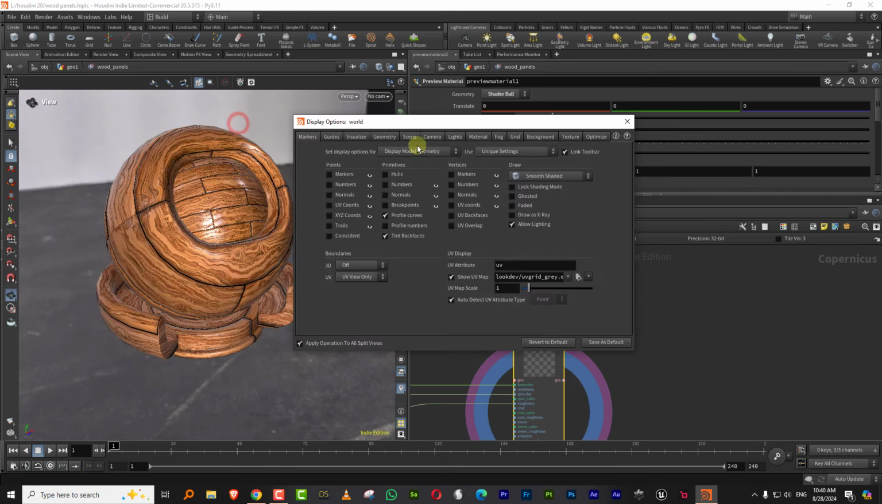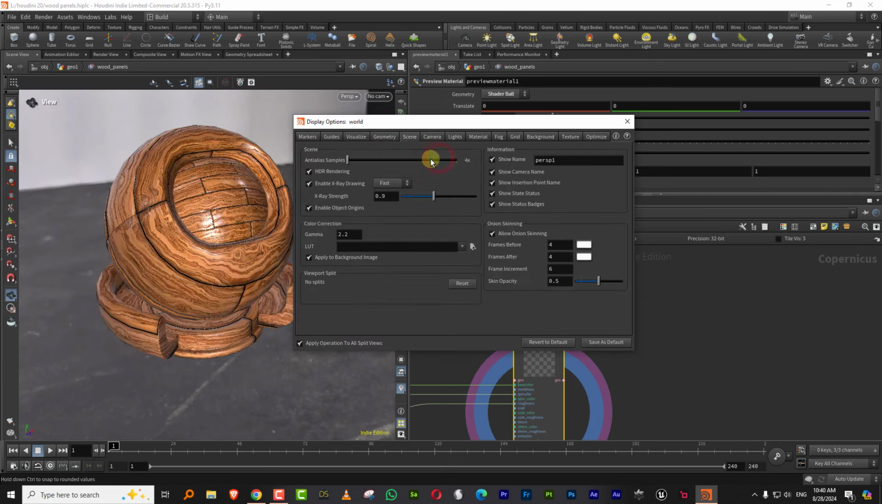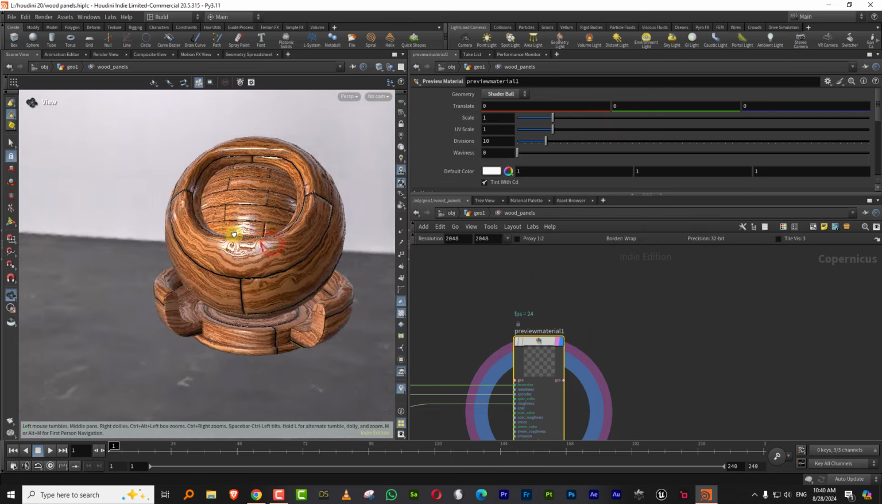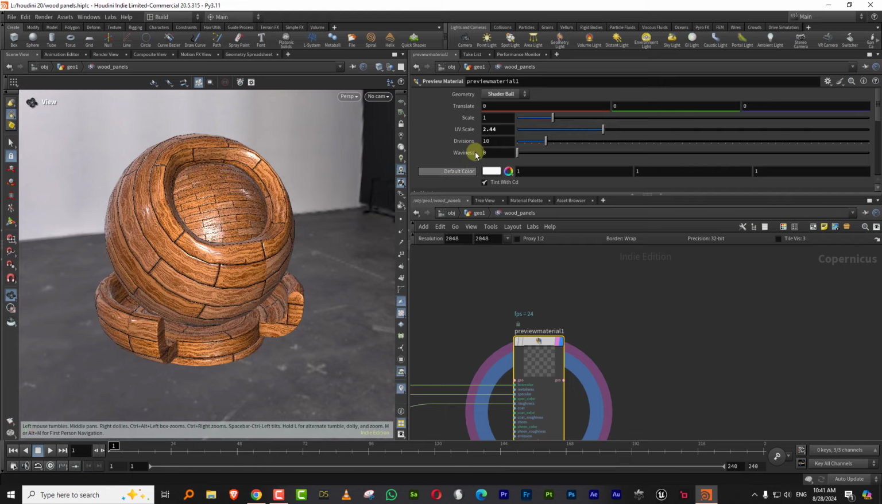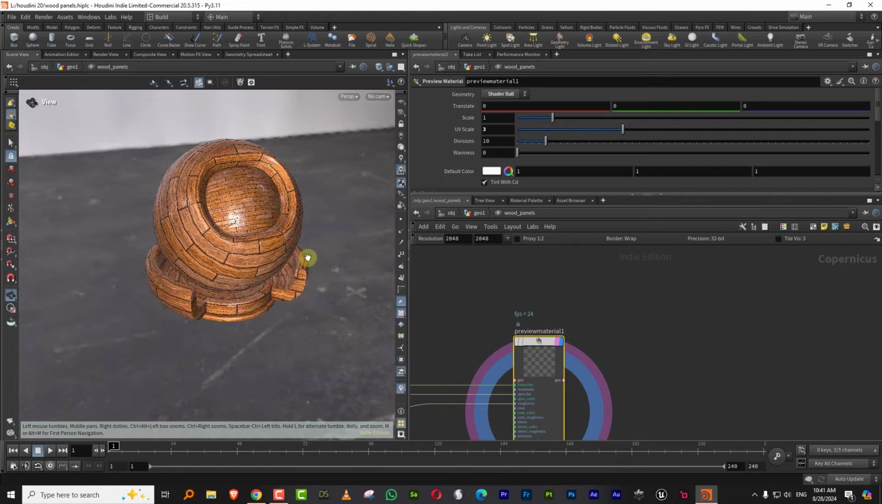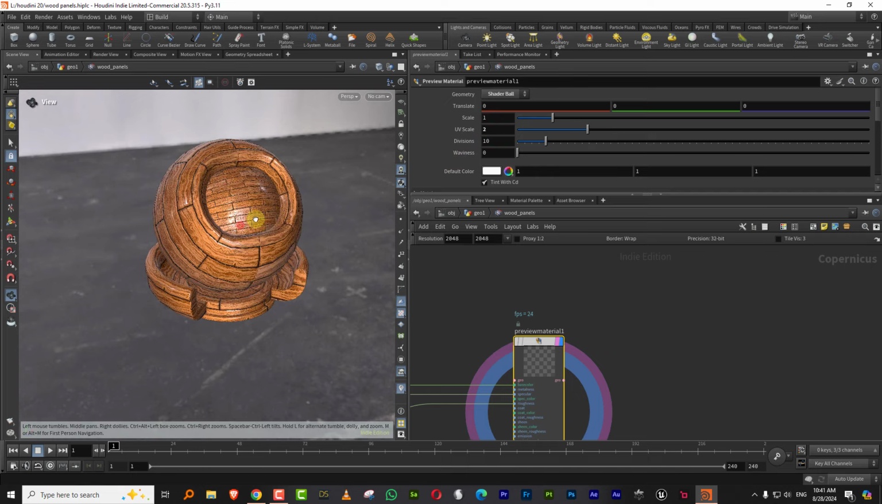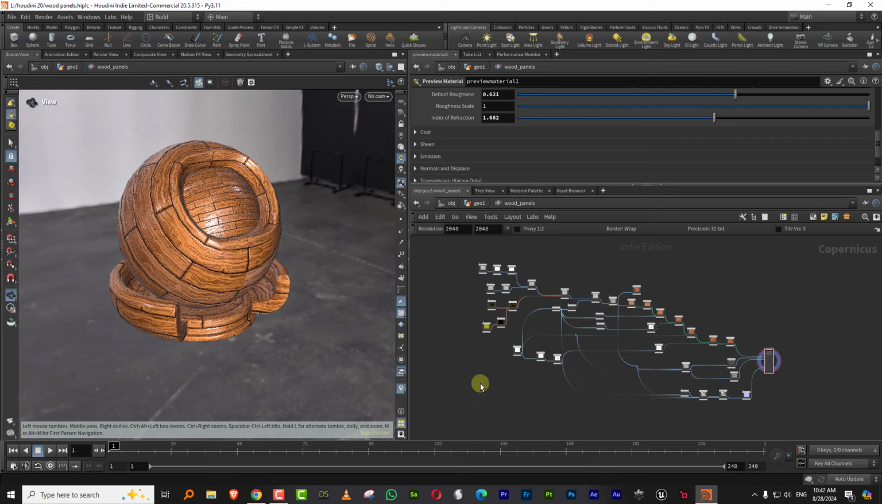Can we get better? No, we're at max anti-aliasing samples, so that doesn't matter. No, I think this is it. Let's try to increase UV scale. Yeah, that's not bad at all actually. Looks much better on a better model. Anyways, that's pretty much it. So this is how you can make wood panels in the new COPs.